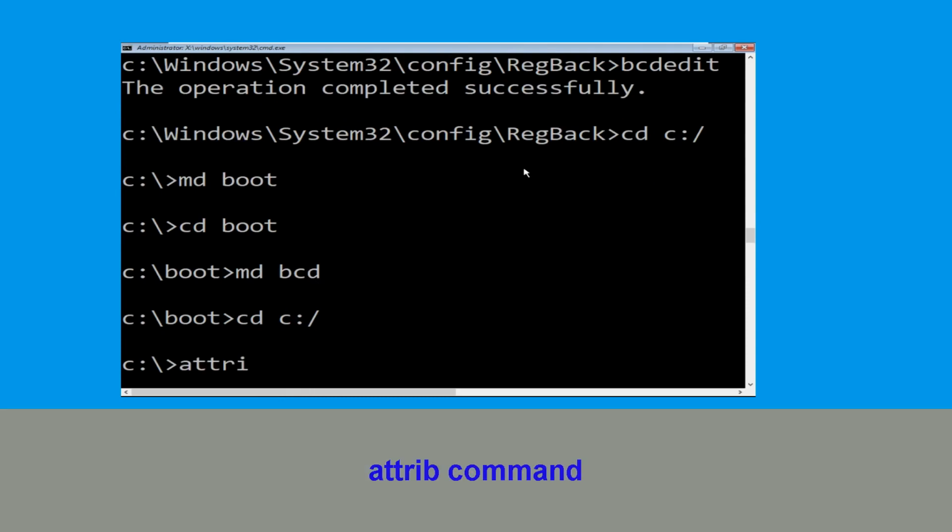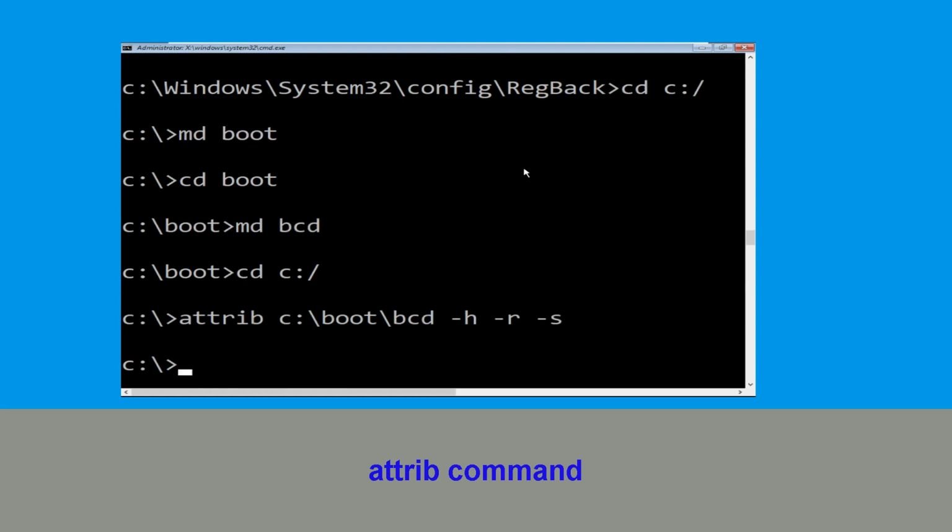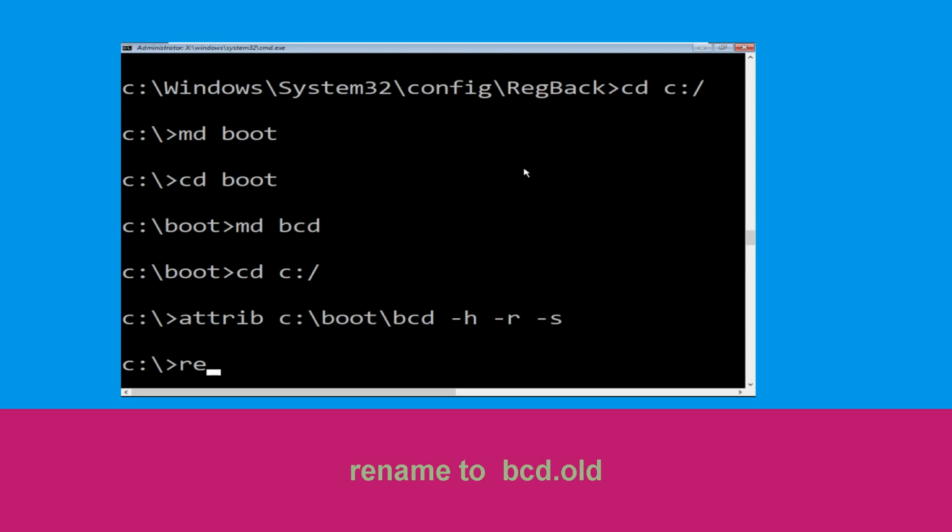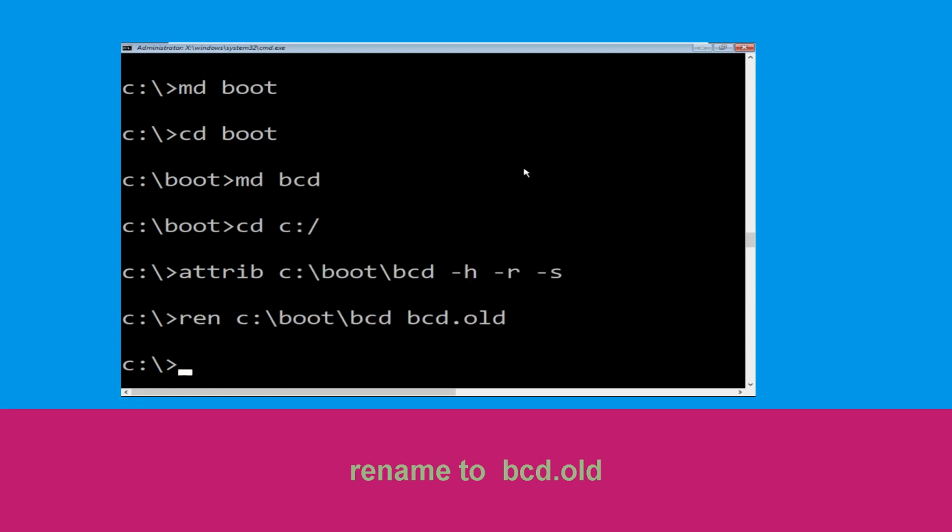Now execute this command. Type attrib space c colon /boot /bcd space -h space -r space -s and simply hit enter. Now type run space c colon /boot /bcd space bcd.old, then hit enter.